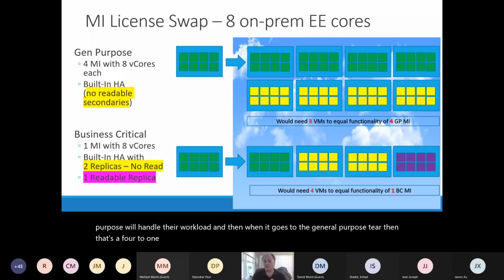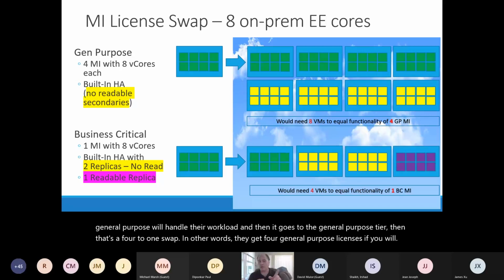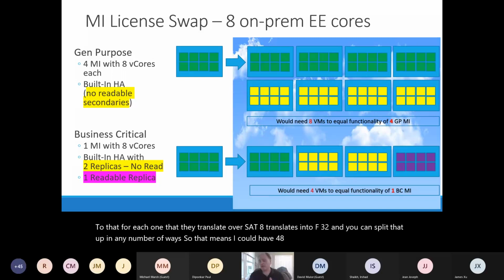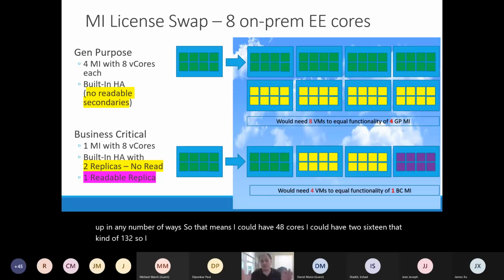In other words, they get 4 general purpose licenses, if you will, for each one that they translate over, so that 8 translates into 32. And you can split that up in any number of ways. So that means I could have 4 8-cores, I could have 2 16s, I could have 1 32. So I can break them up in a bunch of different ways.